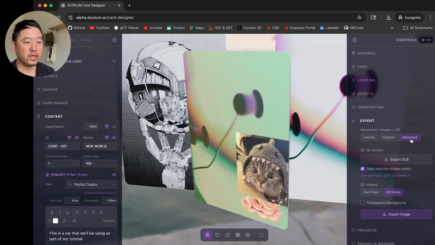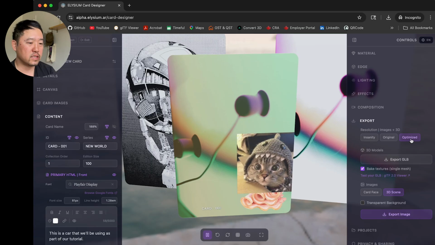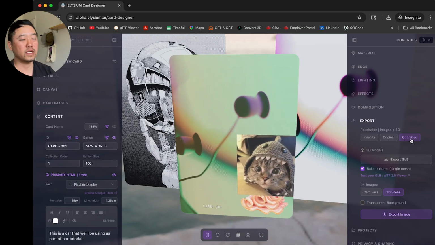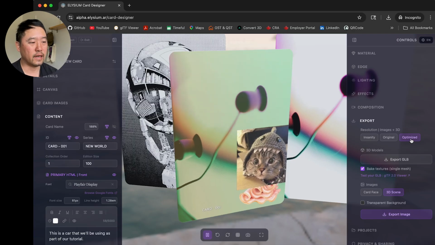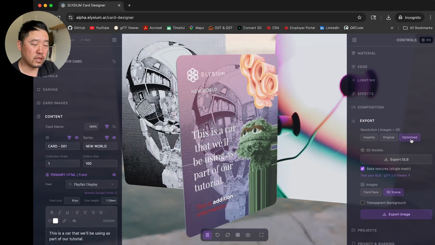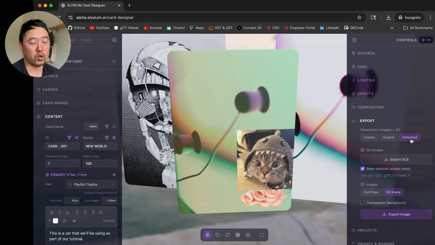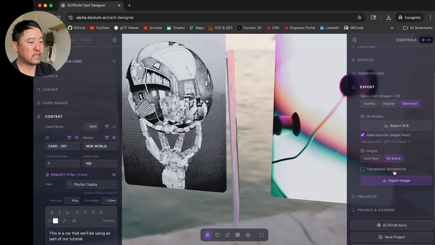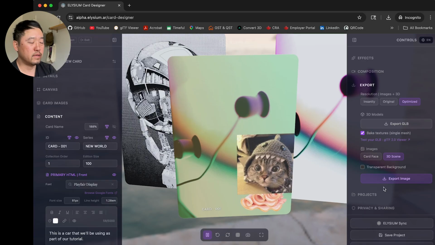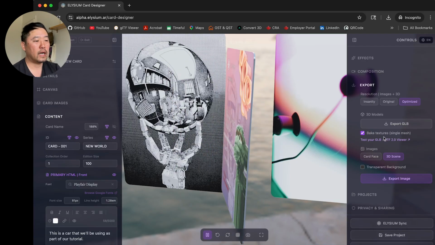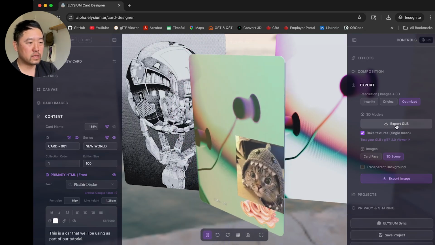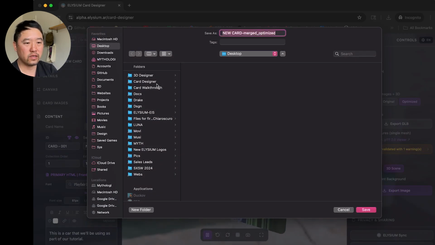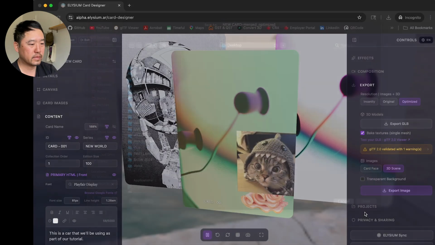Keep in mind that in augmented reality, oftentimes you'll be seeing these things on a phone or on a headset. You don't need a very high resolution asset, and it takes a lot more space for really no return. So I would just pick optimized, and then you have an option of exporting GLBs or images. So let's export the GLB first. It's going to run through its system and tell you where to save this. So we'll just save it to my desktop.